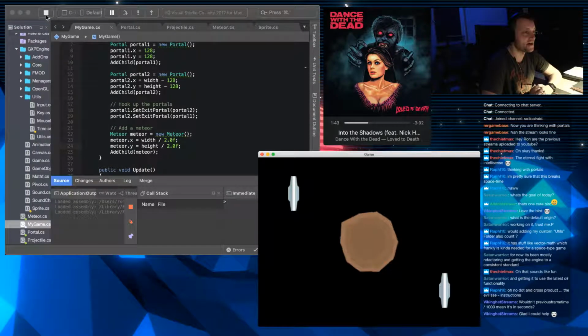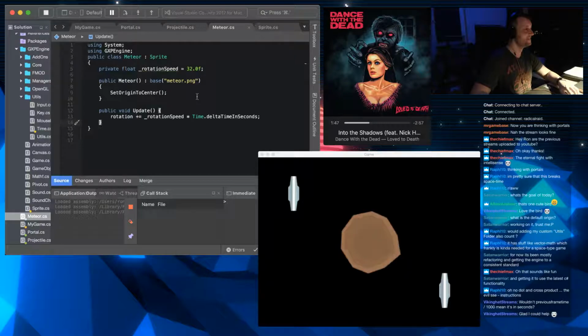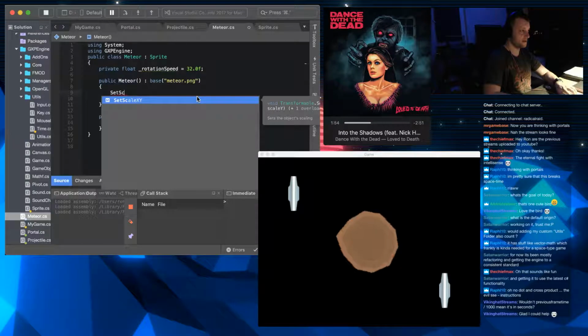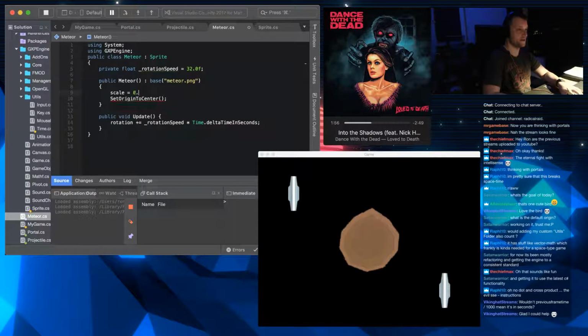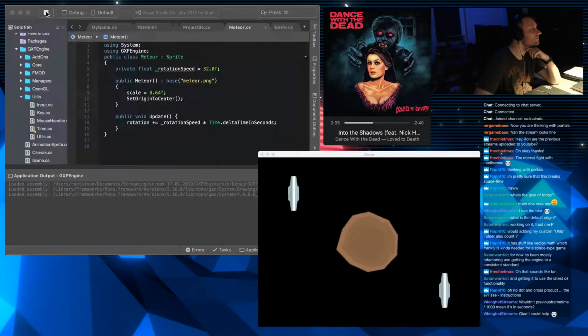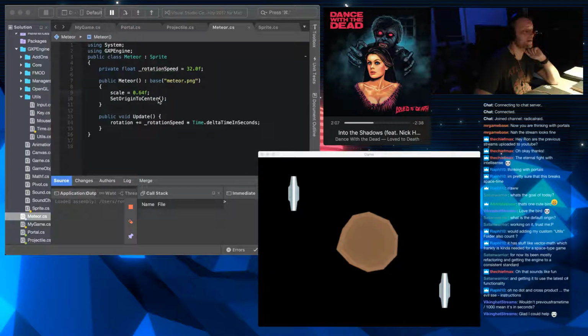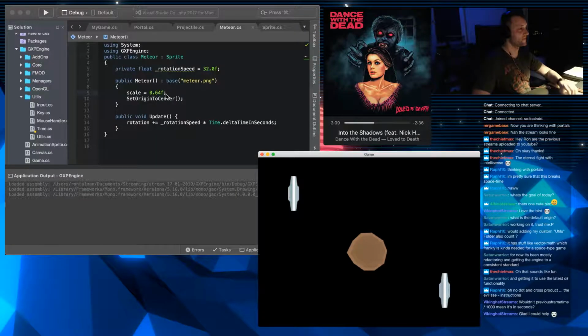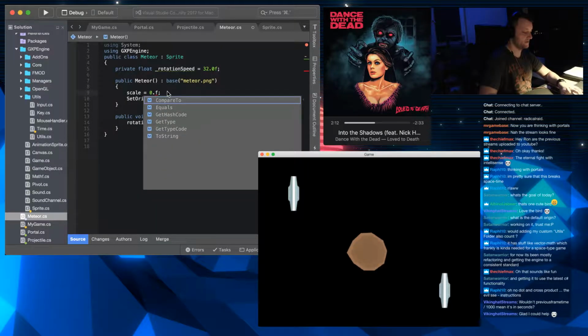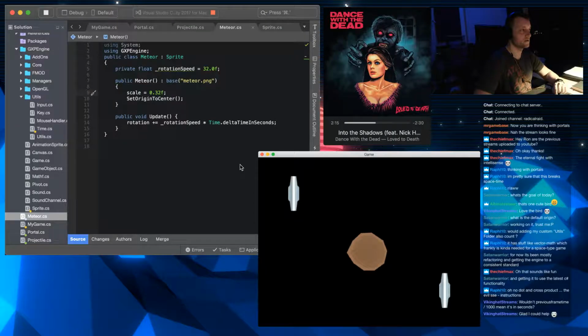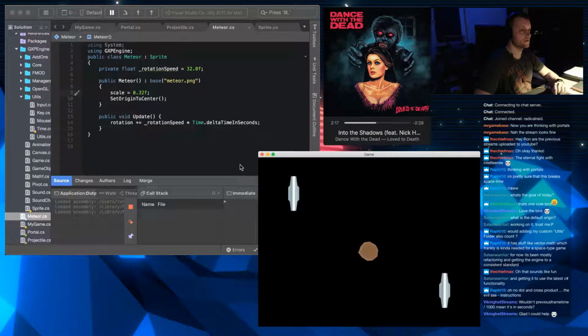That's a big asteroid. I should probably scale it down a little bit. This might be a little too much. Set scale, or actually I think we can just do this. Scale 0.64, remove, yeah, slightly bigger than half its size. Still too big. Scale it down a little more. There we go. It's rotating funny though.